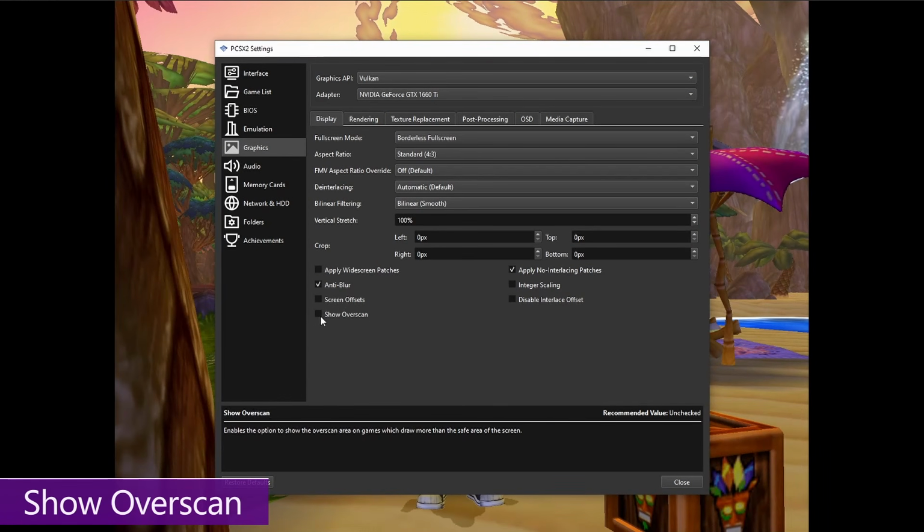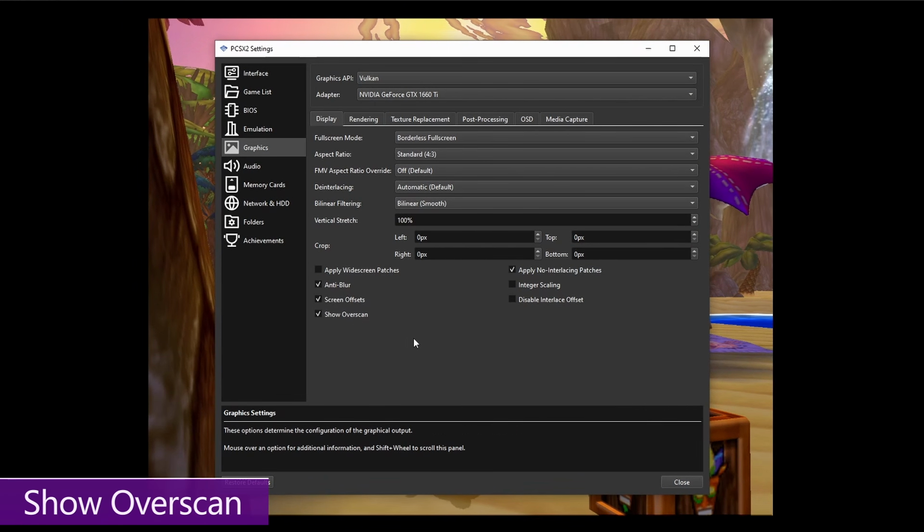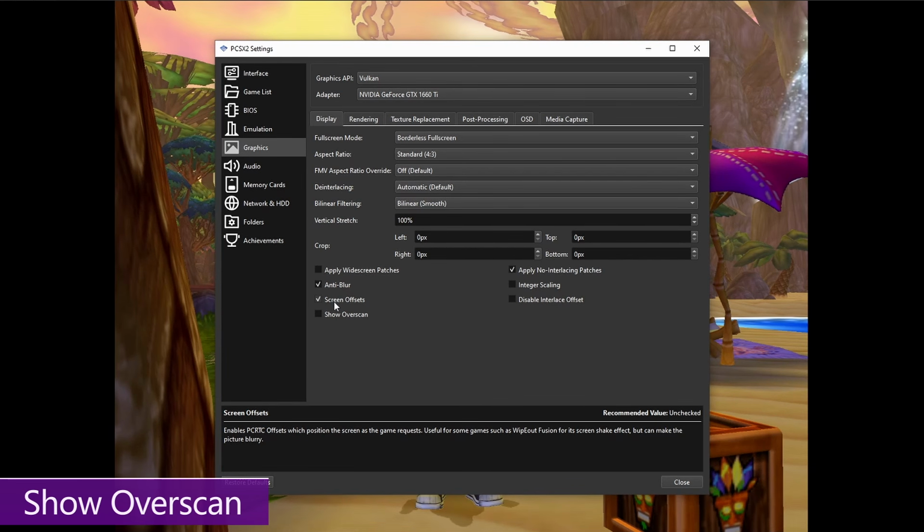To show the overscan area, screen offsets also needs to be active, but I think that pretty much every single PS2 game just has black bars in the overscan area, meaning there's no practical reason to display it, so just keep it off by default.